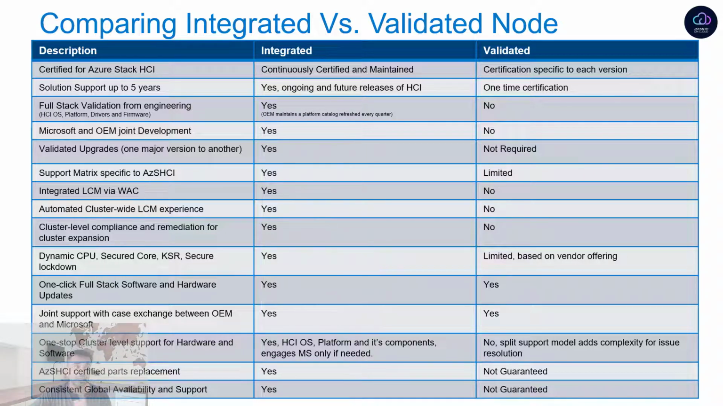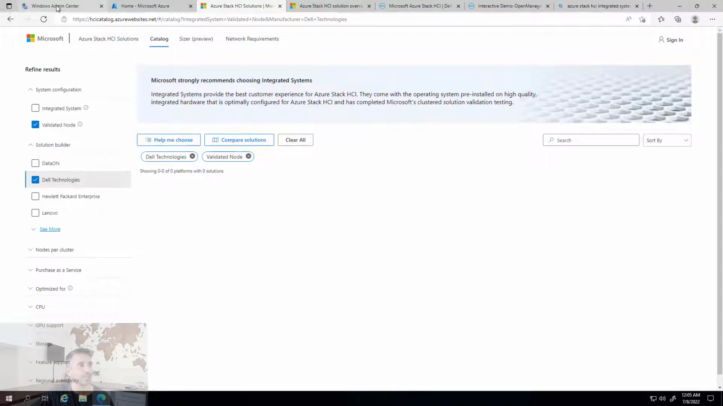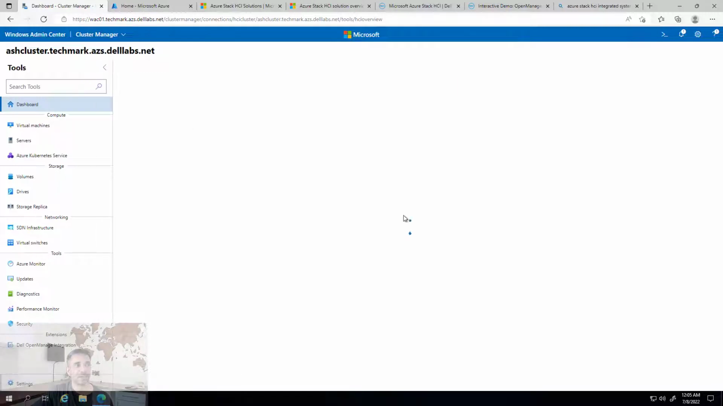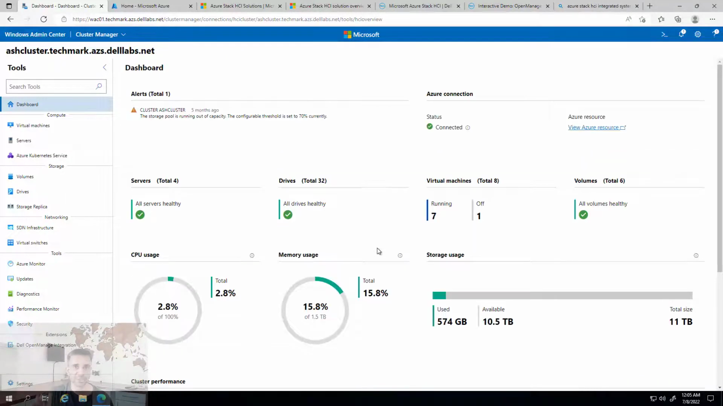Now, it's certified for Azure Stack HCI. So in the case of integrated, it's completely certified. What does it really mean by certified? Let me quickly jump into the Windows Admin Center and go into the server clusters here. Don't worry about it. I have a separate session dedicated to the Dell OpenManage Integration for Windows Admin Center, so I'm going to show it to you later.